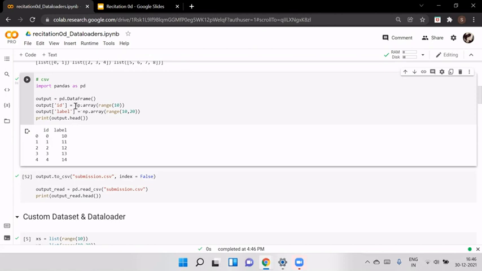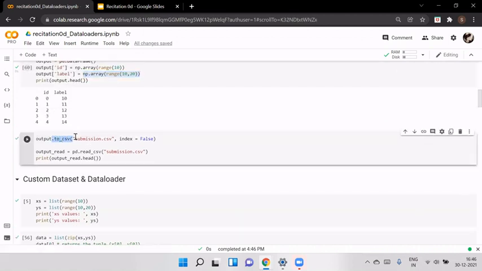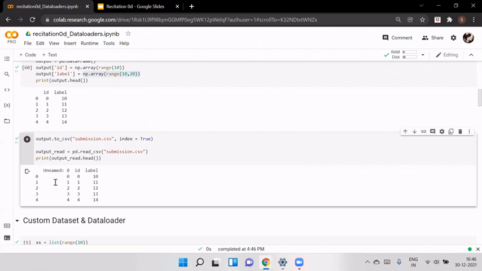We use np.arange here, and we have indices from range 0 to 10 and the labels between 10 to 19. To save this output, we can use the to_csv method from pandas. And we can set index to false here if we do not want it. What happens if we set the index to true is basically we'll have this extra column of indices. But since we already have a column which says ID, we do not want this extra thing. So we can set this to false.